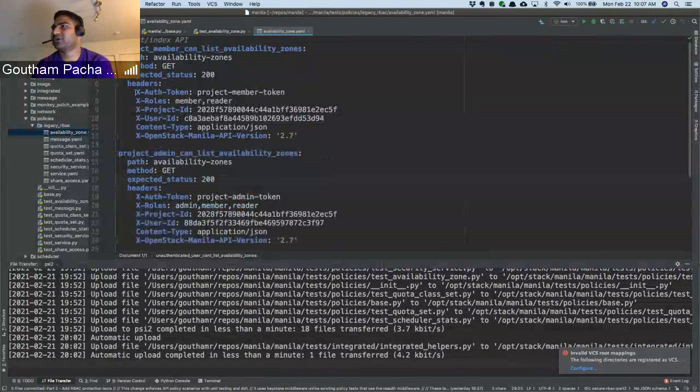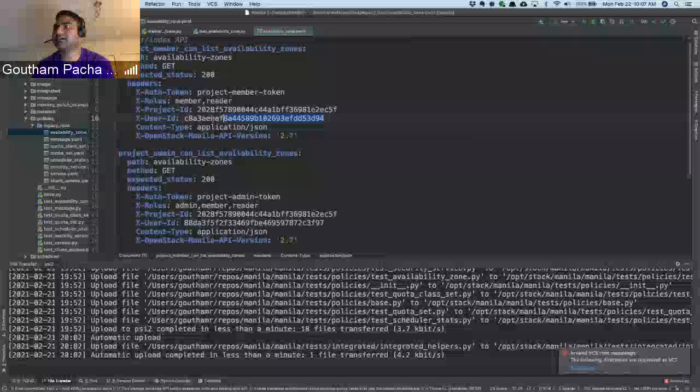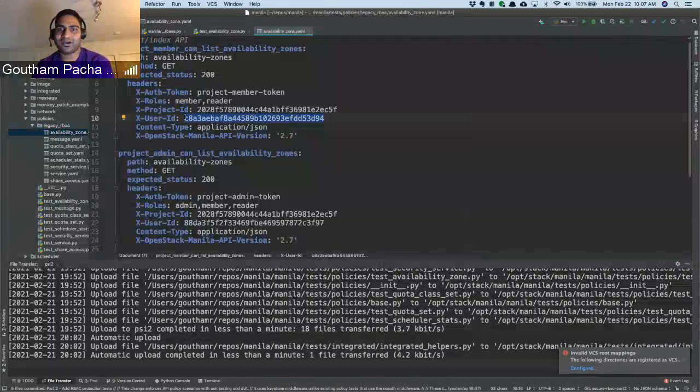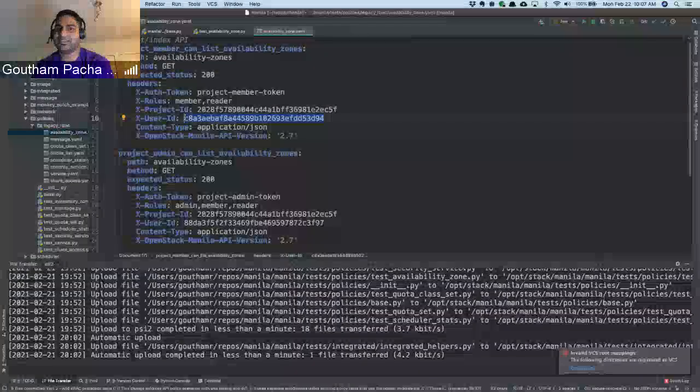Another thing that's probably interesting is, yes, the project IDs and the user IDs matter, although these are fake, in the sense that they matter to our test case, because at the end of the day, these IDs are what is driving the authorization and authentication.